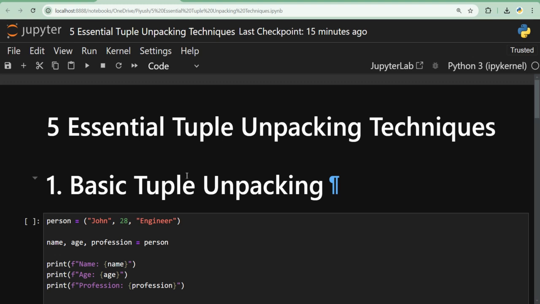So in this video we are going to discuss 5 essential ways in which we can do tuple unpacking, okay? So let's start with our code. First of all, let's discuss tuples.